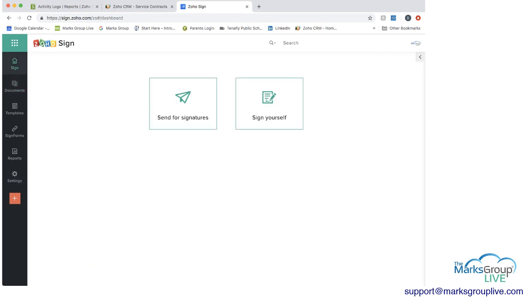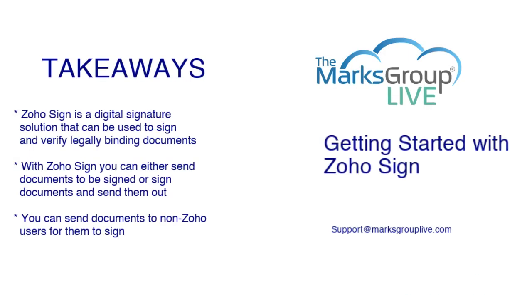So going back to our takeaways, you can see that Zoho Sign is actually a fairly simple program with the goal of being a signature solution. A digital signature solution for legally binding documents. And as you saw, you can either send a document to be signed or sign a document and then send it out. And you can also send documents to non-Zoho users and they can just sign in themselves.